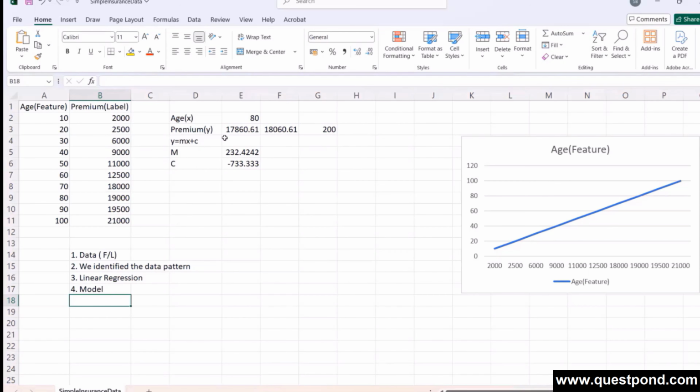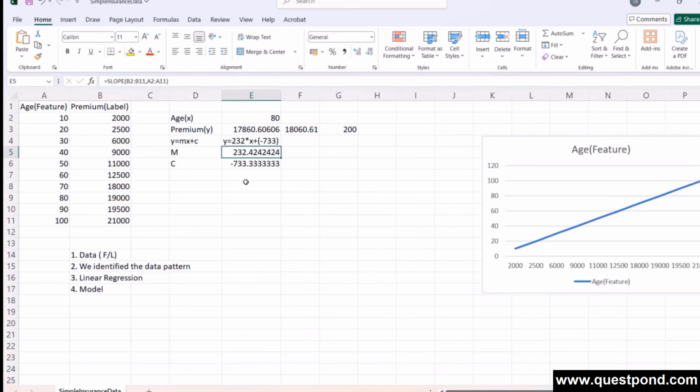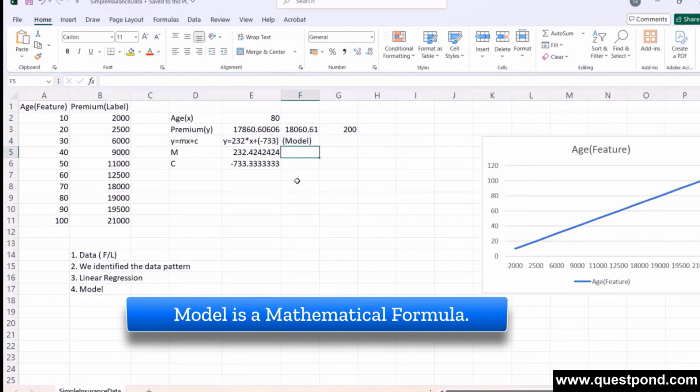See, what does a model mean? In this case, the model means y is equal to, so what is the m? 232 into x. So what is the x? Whatever is given, plus what is the c? It is minus 733. This is your model. When we calculated the m and c, that is your model. So at the end of the day, a model is a mathematical equation.